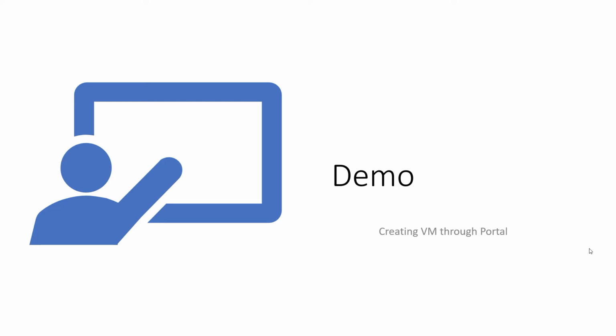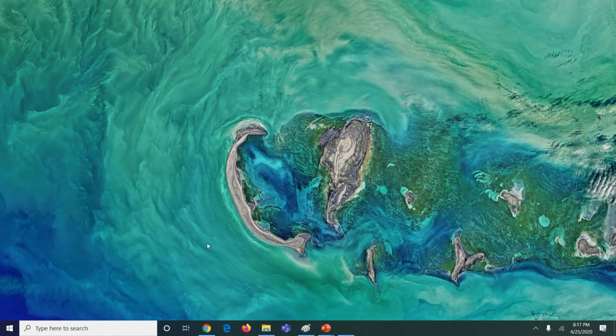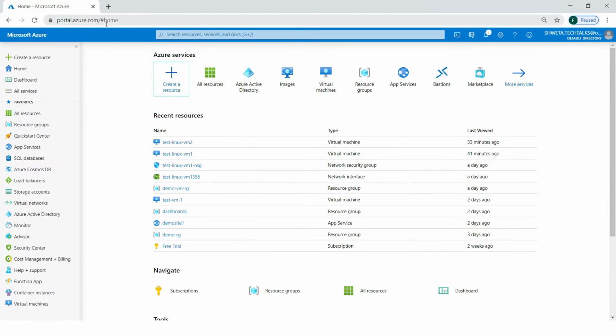The steps are pretty much the same as what we have done in our last video for building a Windows-based virtual machine. If you haven't seen that video, I really recommend you watch it prior to seeing this video. So let's open our favorite browser and open portal.azure.com.